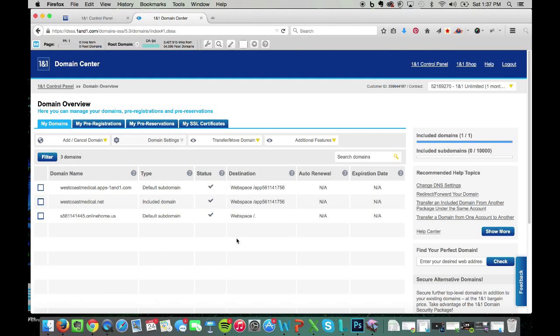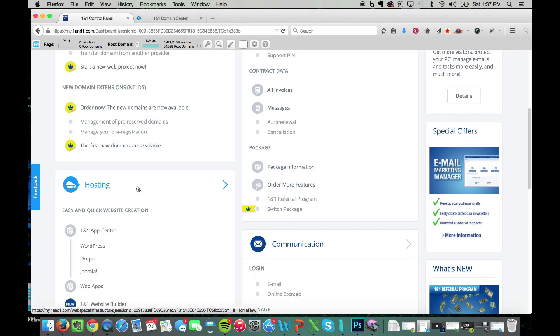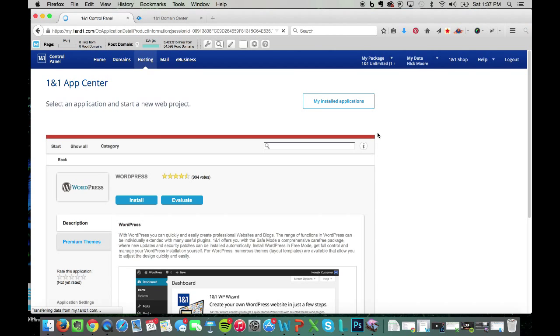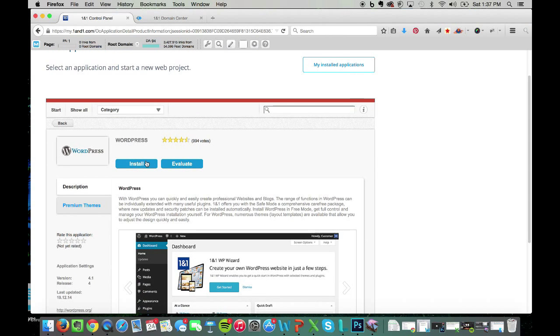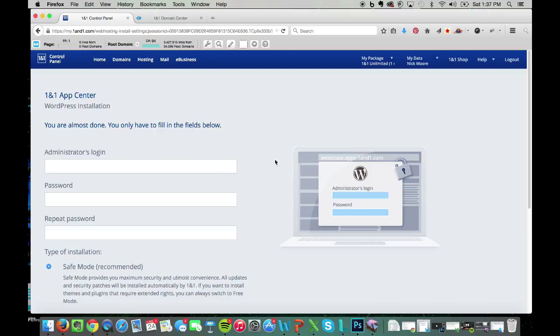So once your domain is active and propagated, all you're going to do is come down here to where it says hosting and click on WordPress. This is what I was talking about when I said one-click WordPress install. It's very, very easy to install. All you're going to do here is click install, and then you can name it your business name. So if your business name was, let's call it West Coast, we can change this later once we get into the actual website. And now you're going to create another login and password.